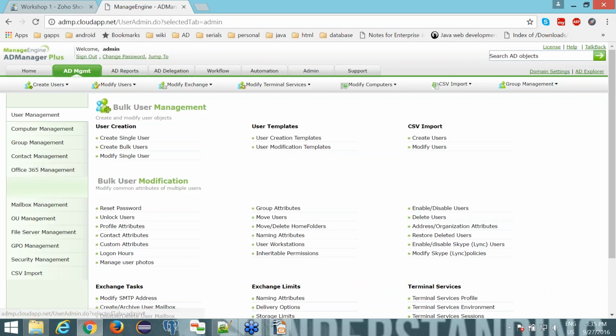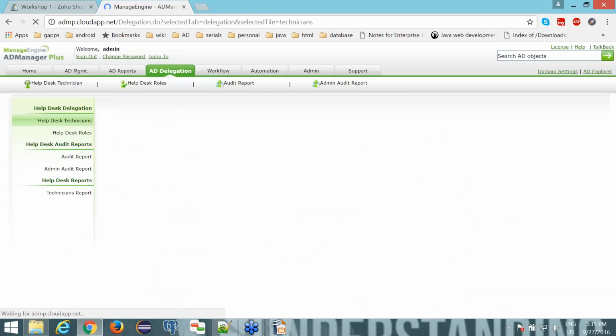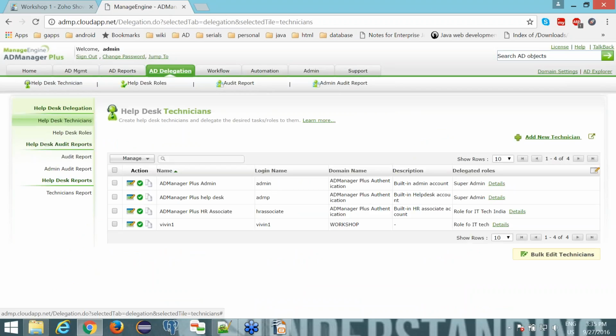And AD reports, this feature provides an insight into Active Directory and helps you get detailed information about the objects present in your domain. And with AD delegation, you can easily delegate tasks to your HR or network administrator in your organization. You can set tasks for your IT technician, whether they can create a user account or reset a password for the user account, and all that under AD delegation.